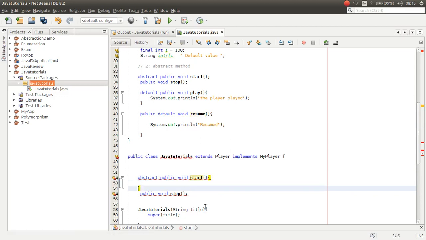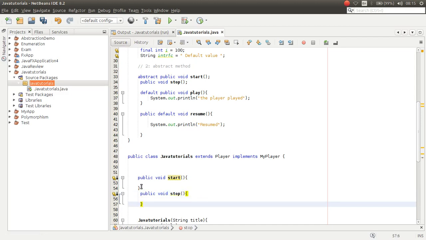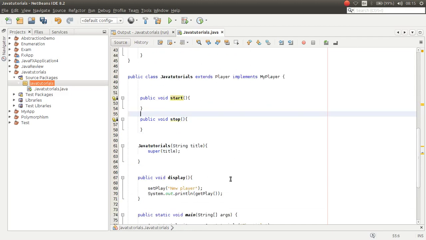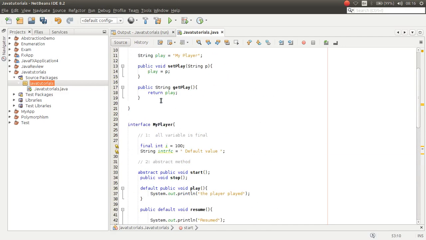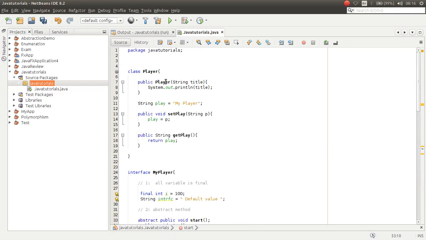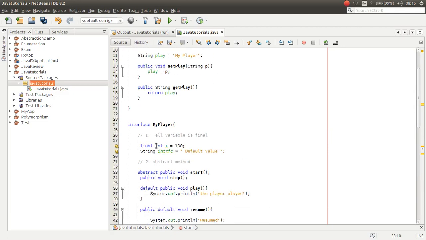Okay, in subclass you should remove the abstract keyword and you add the body instead of the semicolon. Okay, instead of the semicolon. Now as you can see, there is no problem, and you can code here everything you want, but in abstract it is just a prototype, you don't worry about that.